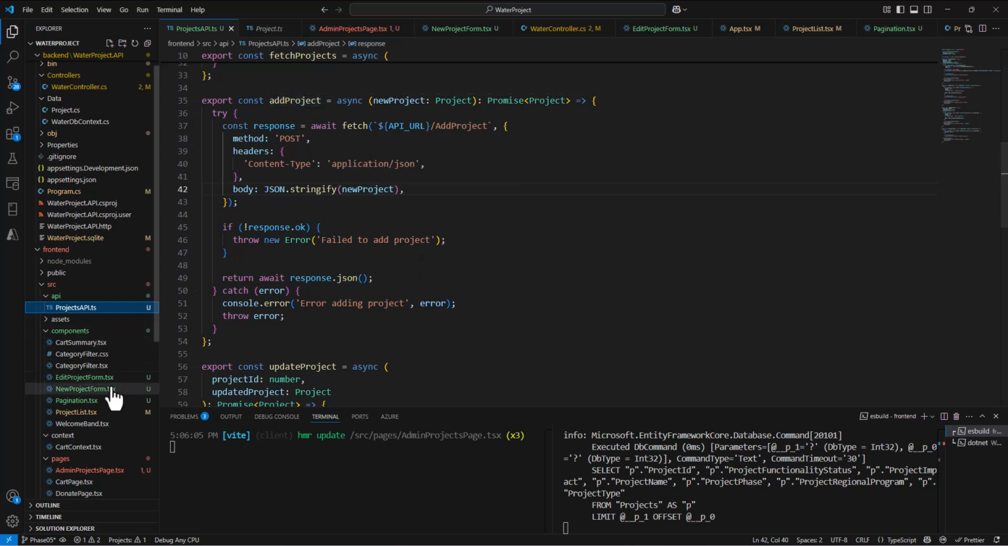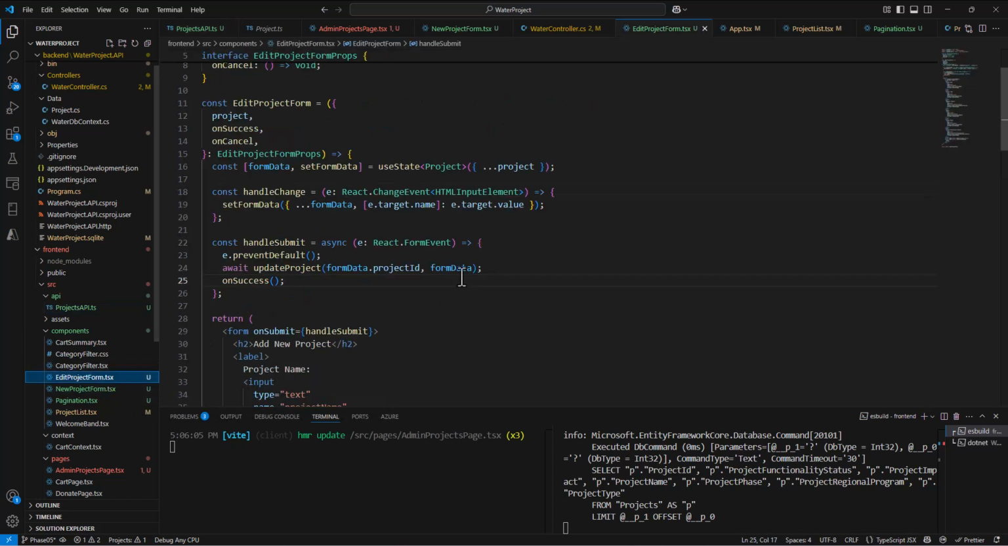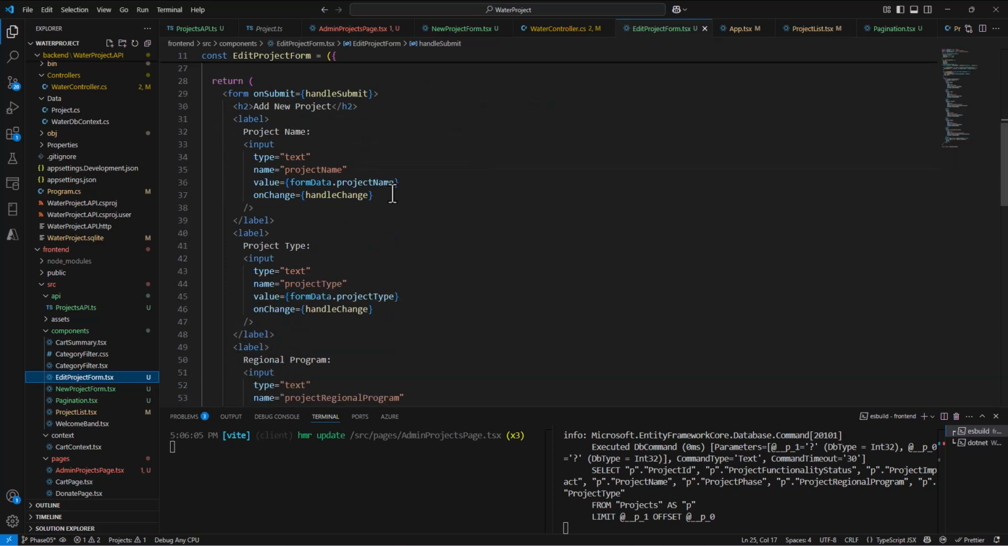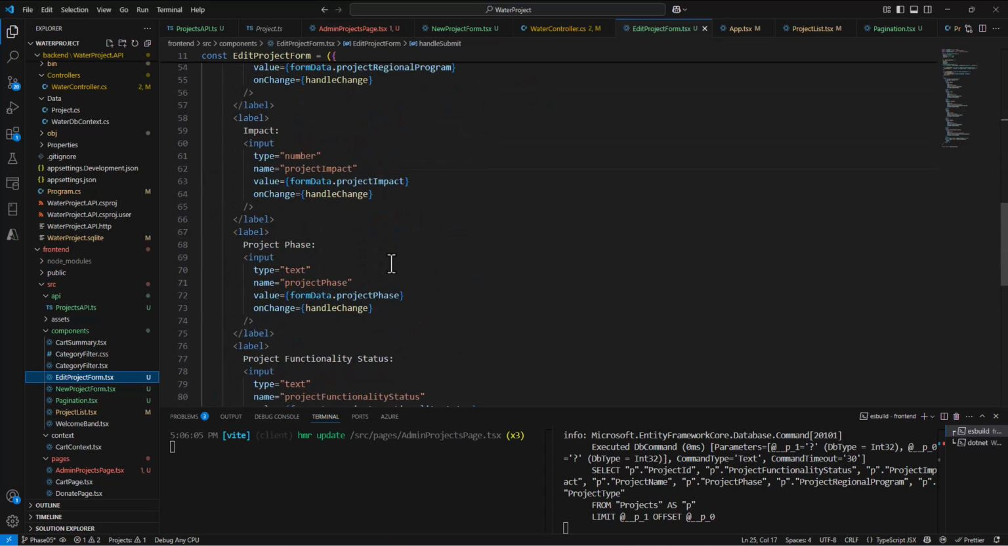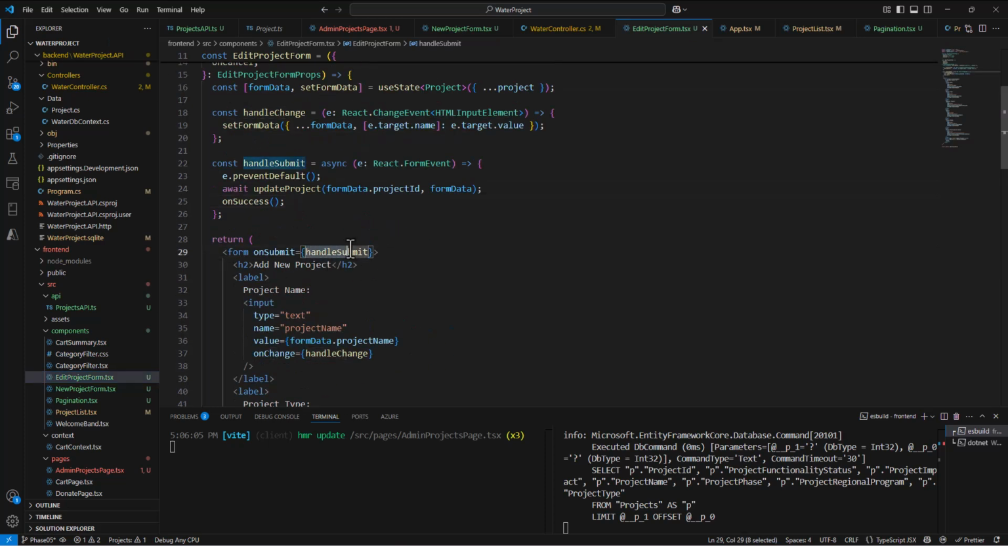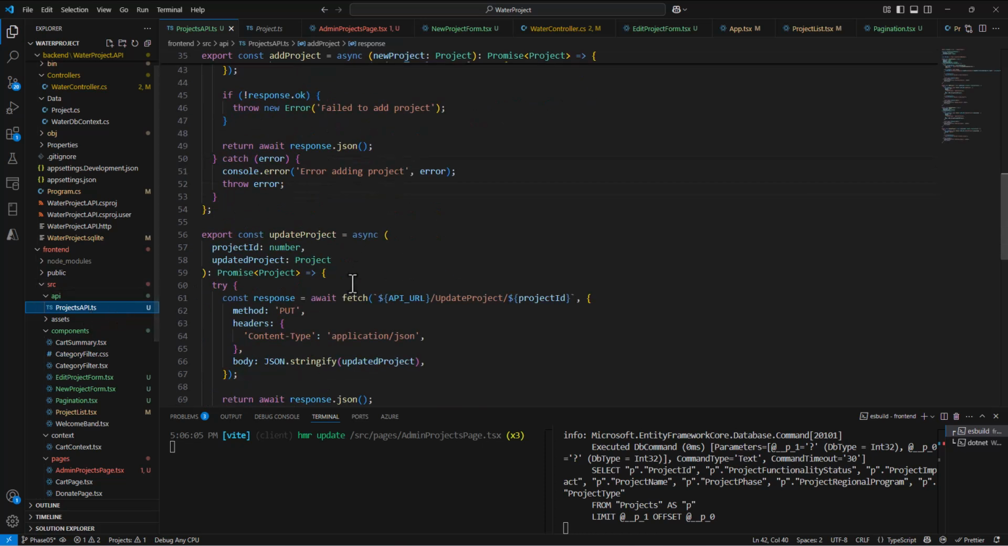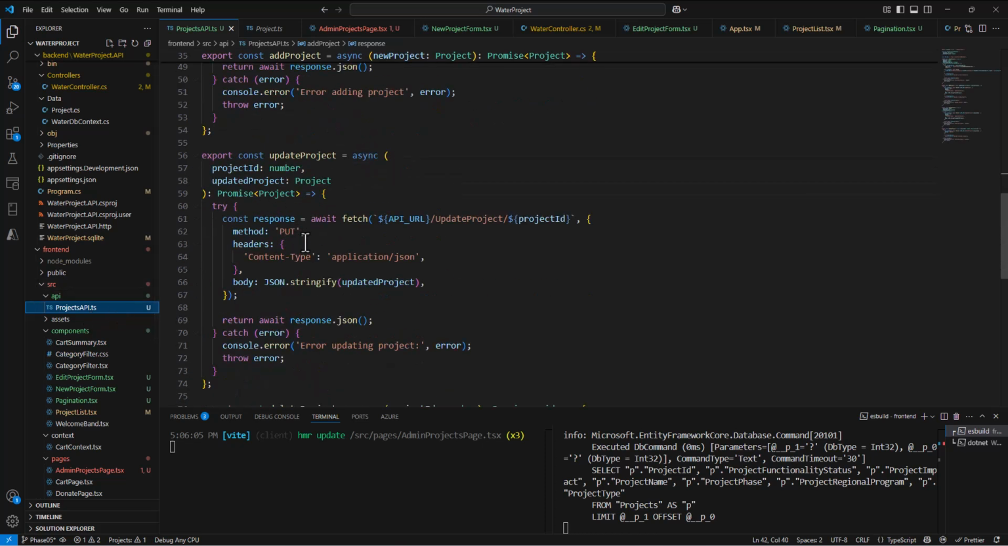Same thing for the update function. On the update form, the edit project form, we have the same thing. We bring up this form, and when the user clicks update project, we call the handle submit, which is going and calling our update project function inside the project APIs, which is going to go put together the information. In this case, we need both the project and the project ID so we can go select the right project on the other side.